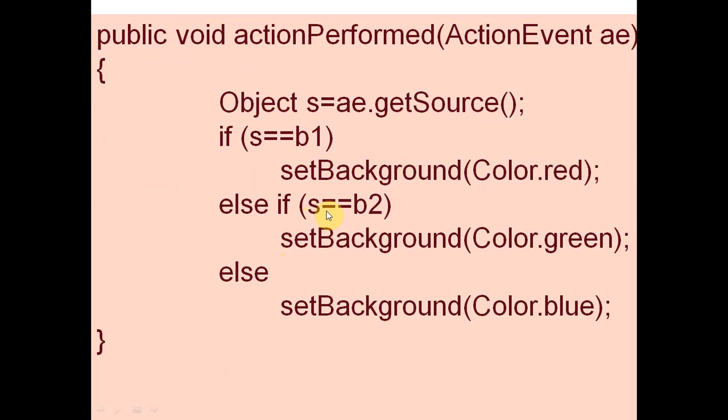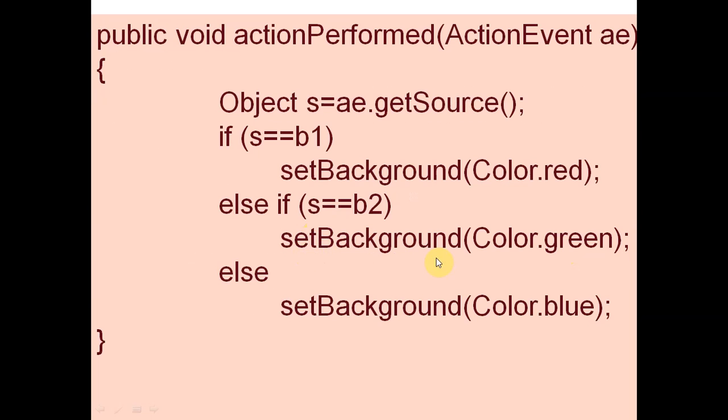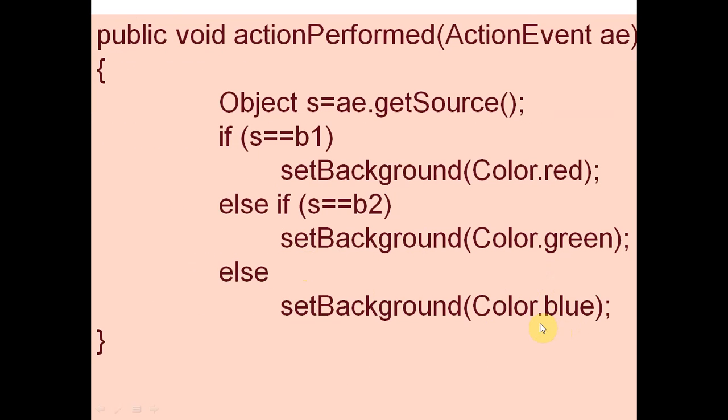And else if s == b2. Suppose we have clicked on the b2 button, and getSource has recorded b2 and transferred it to s, so s equals b2. Then in that case setBackground(Color.green). The second button is the green button, so automatically setBackground will convert the color into green. Otherwise, else we have written setBackground(Color.blue). Otherwise we have pressed the third button, the blue button, so it will convert the background color to blue.